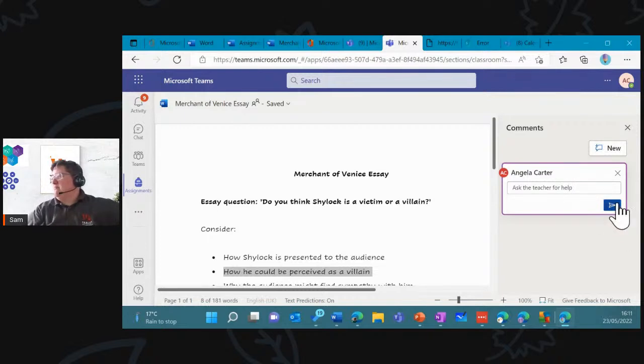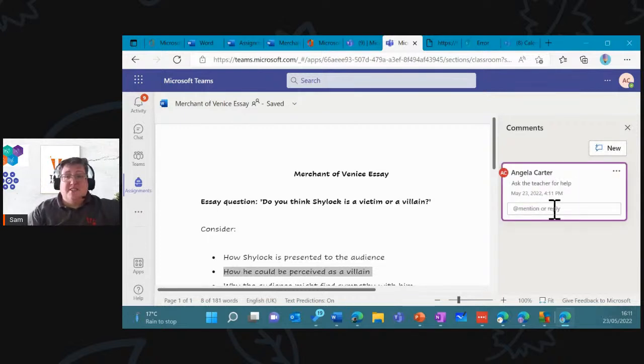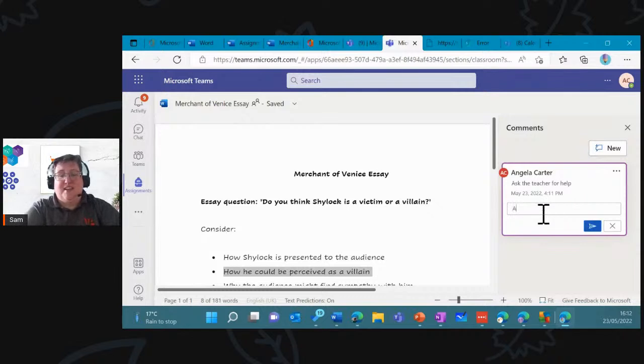You can also tag the teacher into this, by the way. You can teach them to mention the teacher if they want to tag in. But it could be that they've just remembered something about how he could be perceived as a villain, so perhaps they want to remind themselves of a quote. They could say Act 2, Scene 4, for instance.